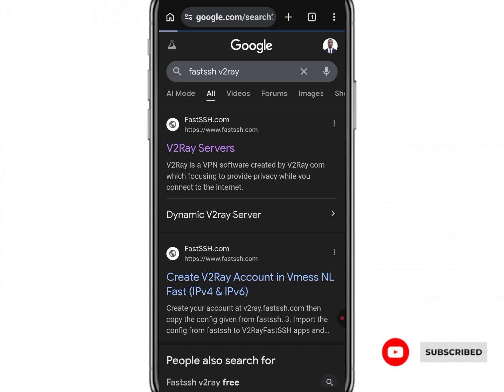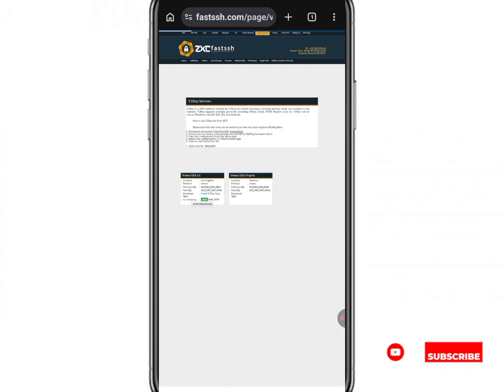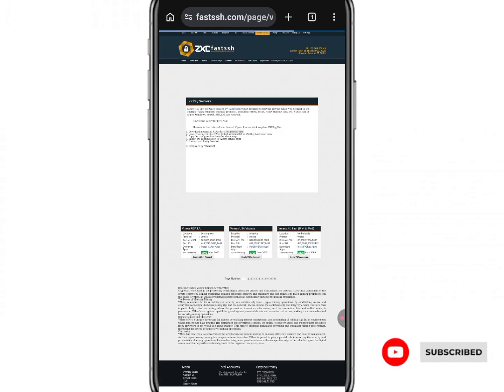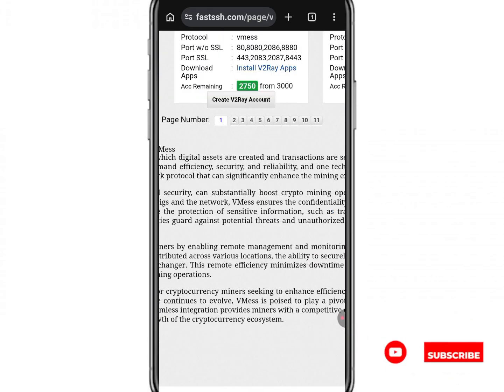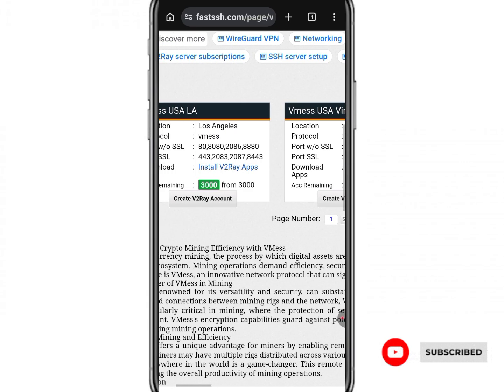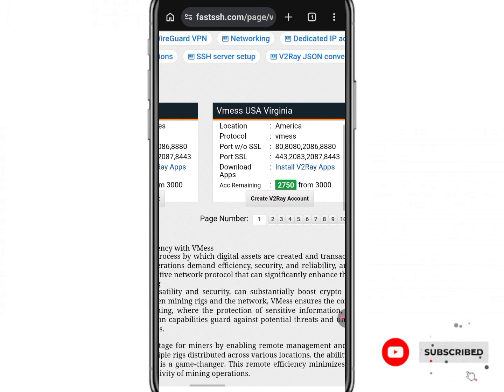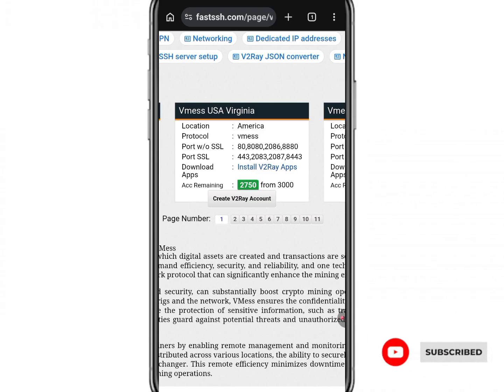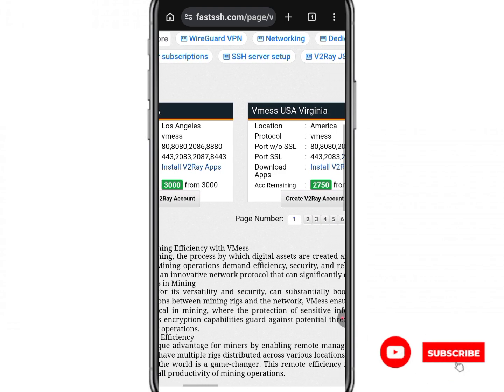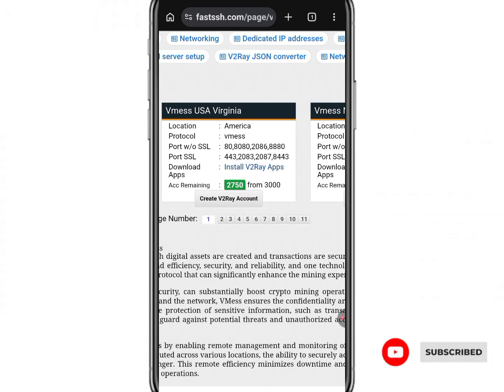Give it a few seconds to load, a maximum of 5 seconds if your internet is stable. And then once you visit this, you're going to zoom in. I only want you guys to be using the server that people are using, not the one with 3000. Don't use that one, because you never know why the other people failed to create accounts from it. So use this one which people are using because it is fast, stable and secure. Use that one, create V2 account.